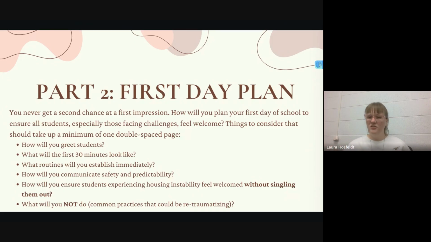Minimum. So consider things like, how are you going to greet students? What will the first 30 minutes in your classroom look like? What routines will you establish immediately? Why do those routines matter? How do you communicate safety and predictability? How do you ensure students who are experiencing housing instability feel welcome without actively singling them out? And what will you not do?